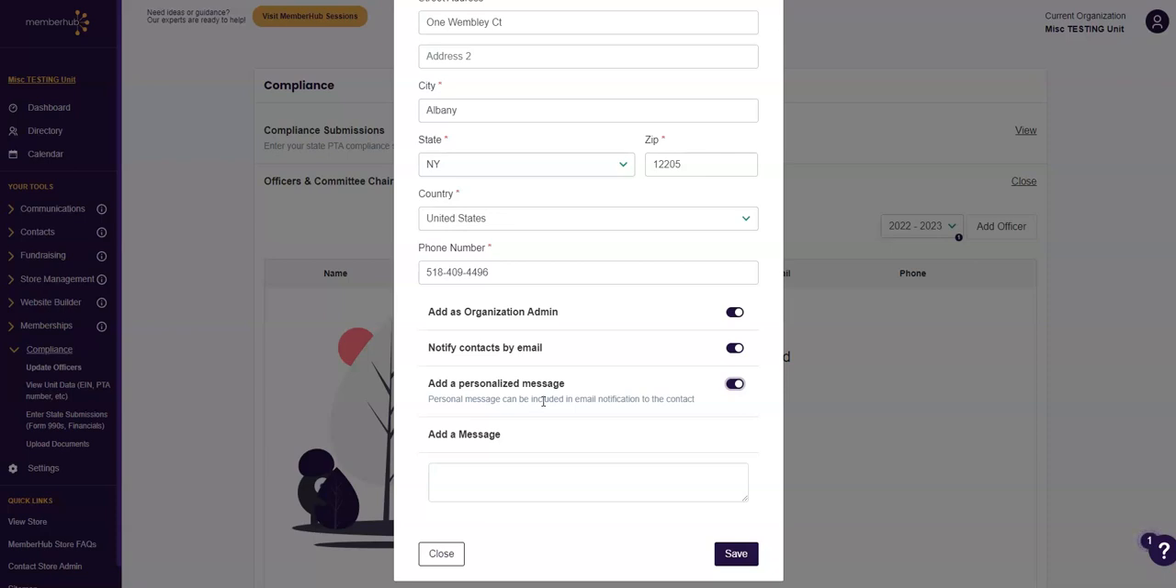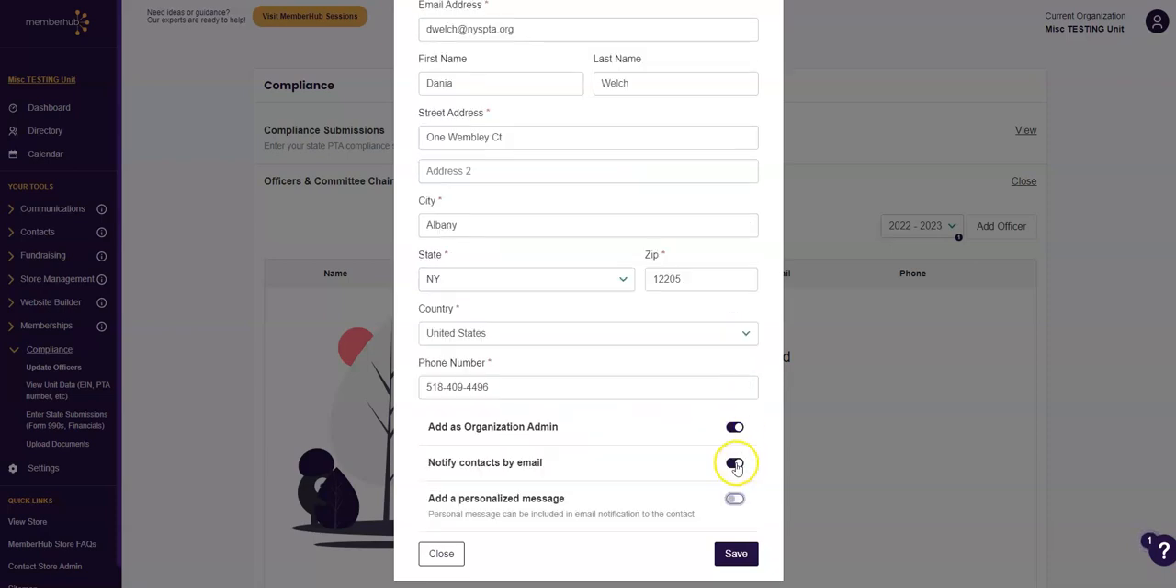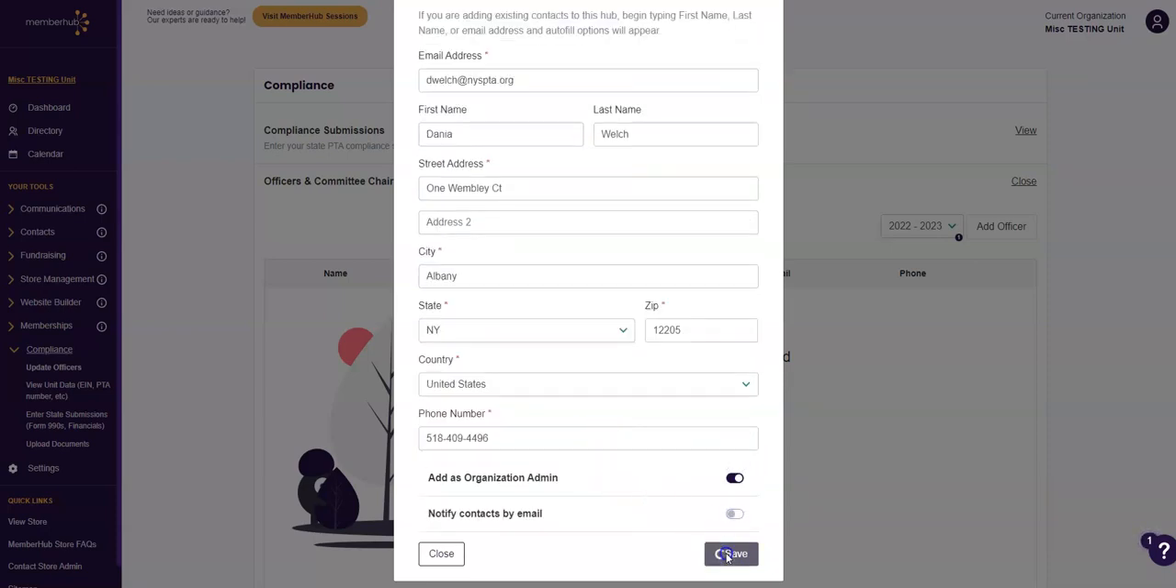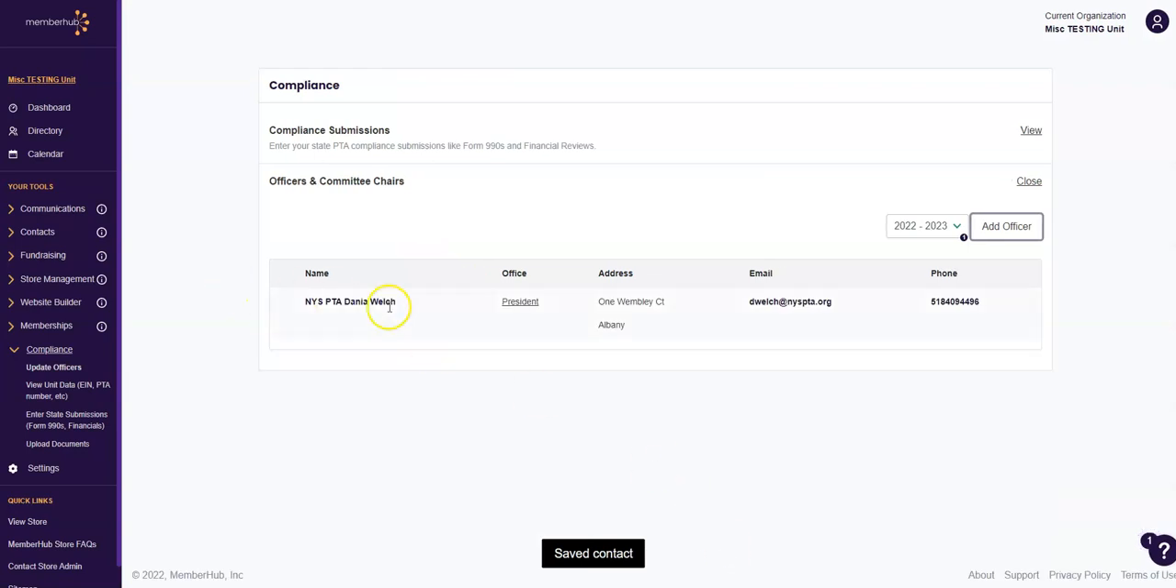If you'd like some training, please contact me, that sort of thing. I'm going to leave it off for this particular example, and then click Save. You'll notice right away it puts the information on my page.